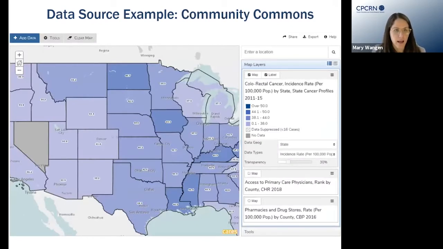In this case, I added the colorectal cancer incidence rate to the country. And I also added access to primary care physicians and pharmacy and drugstore rates. So right now, the only layer that's turned on is the colorectal cancer incident rate, but I could turn these other layers on, and you can play with the transparency of the color to make it easier to see the various layers.